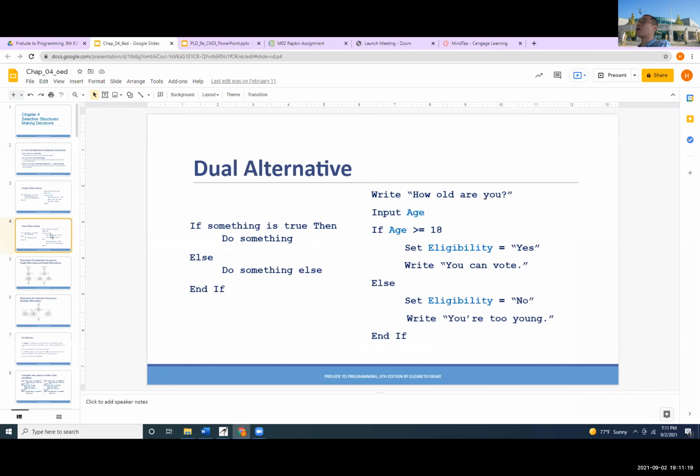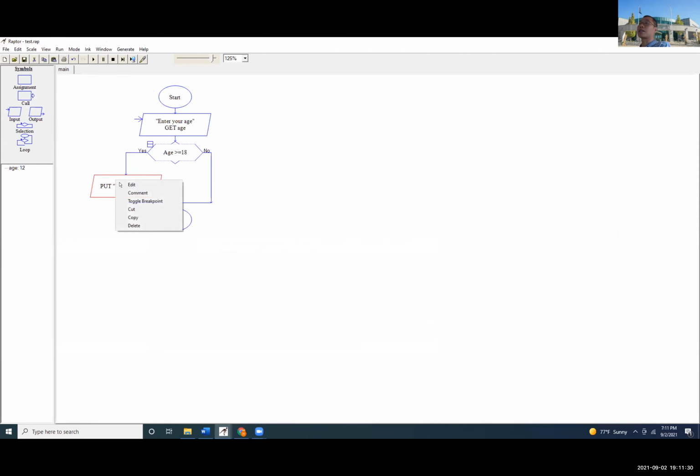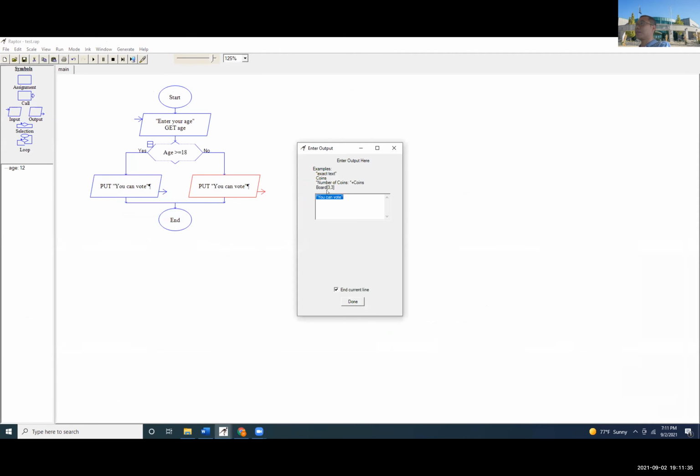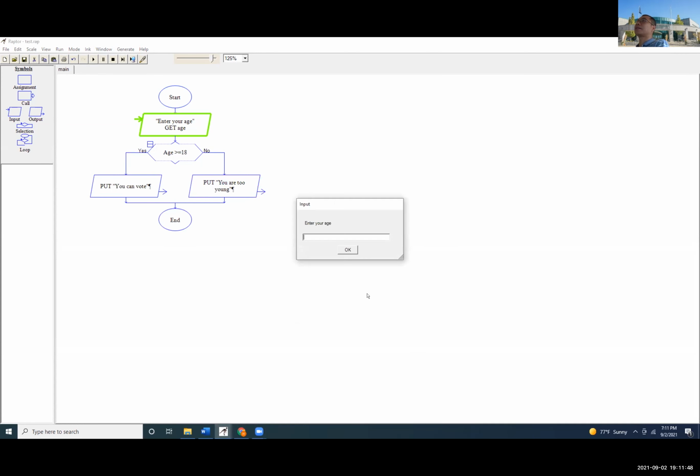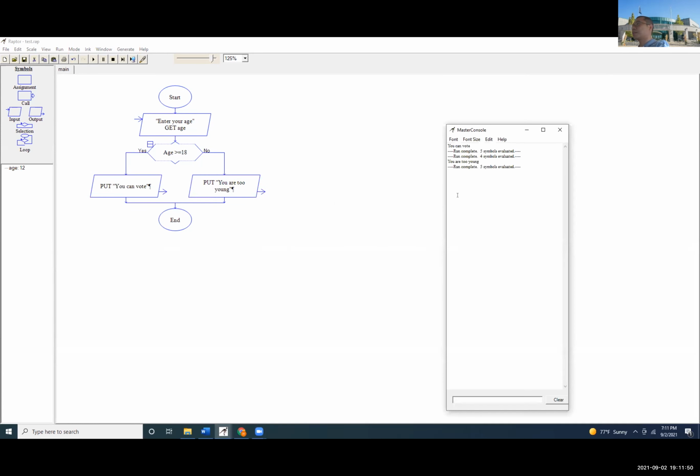So in the case of the dual alternative, you break it down into two branches. If greater than or equal to 18, you can vote. Otherwise, you are too young. So now I just modify my program. I just copy here, paste it here, put it here. You are too young here, right? So run it again. Now I put the number 12. You are too young, right? That is the case of working with the selection in Raptor. It's very simple here.